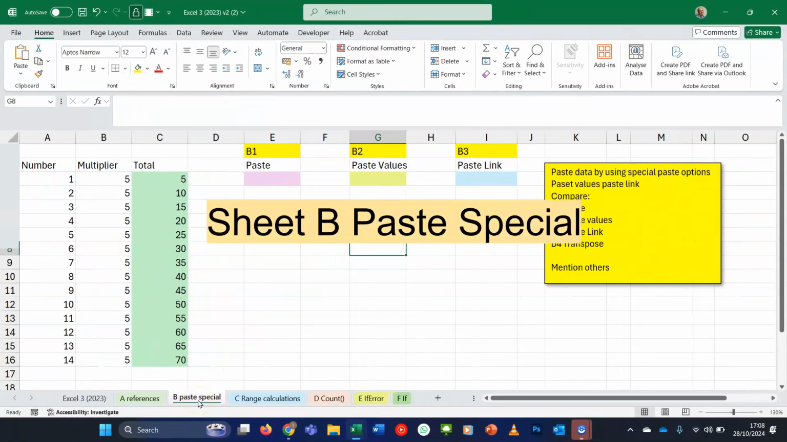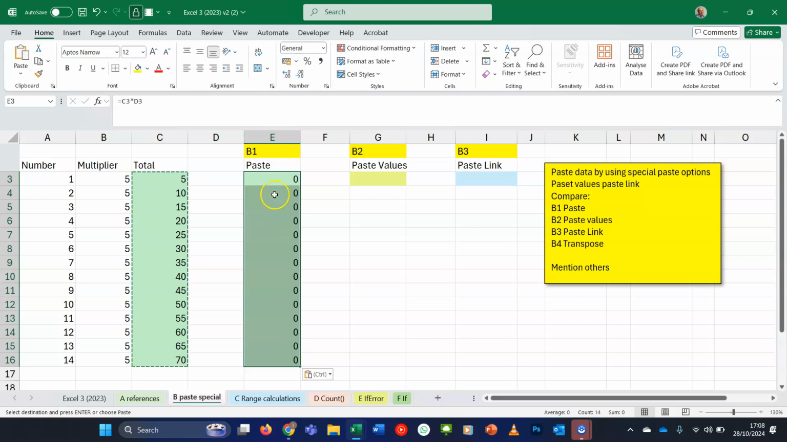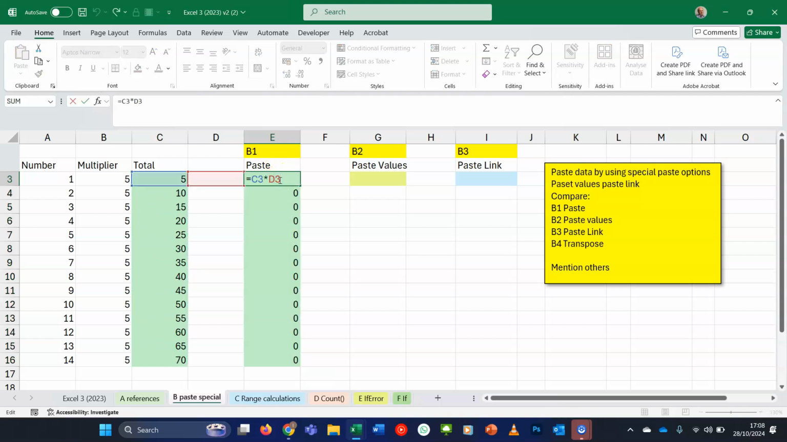Moving on to sheet B. When you've done some calculations, so here we've got a multiplier and we're multiplying the two numbers together. If I copy those and paste those into this column here, as soon as I click paste, the calculation's broken. Because of the transposition we saw earlier, that calculation is the two cells adjacent to it, which works for the first column because it's got the number and the multiplier in, but for this one that's not being very helpful.